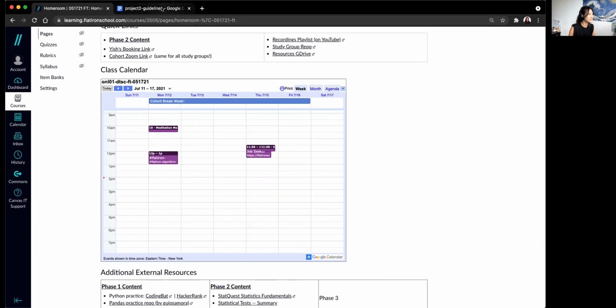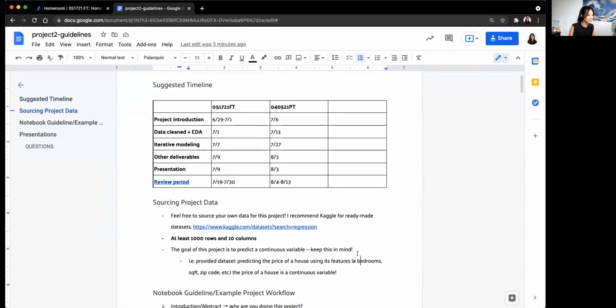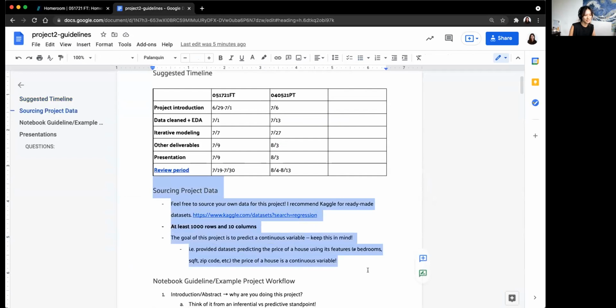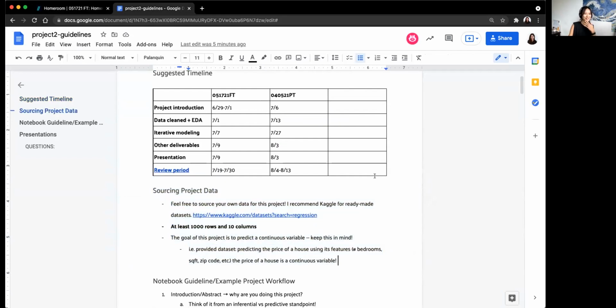All right. Okay, back to our guidelines. So we talked about sourcing data previously. Again, you should have told me by now if you want to work on a different data set that isn't the one provided. If you haven't yet, just let me know. I really want to see what you're working on and also to make sure that it is a valid regression data set.